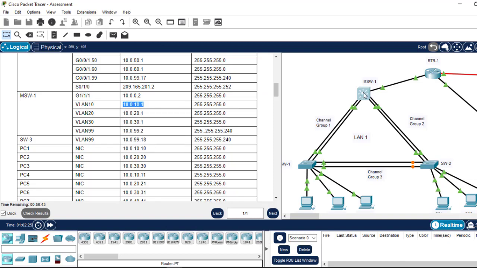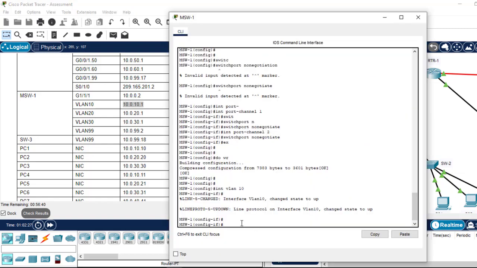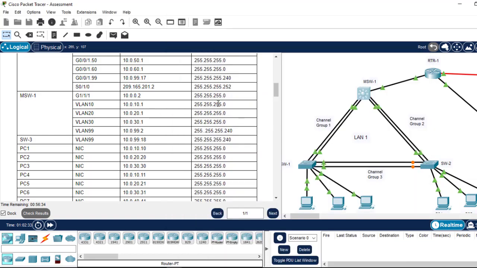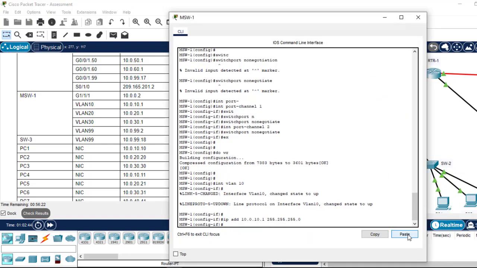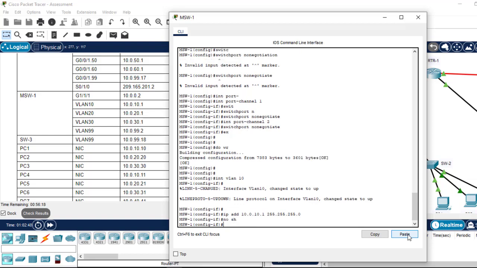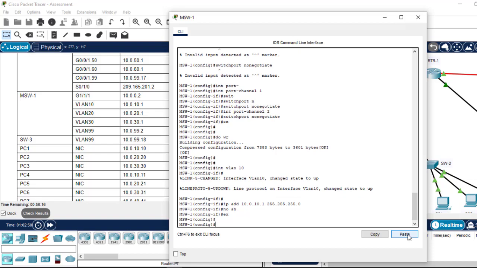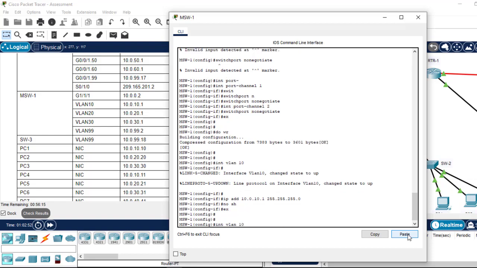We copy that IP address, paste it, and the subnet mask of VLAN 10 is 255.255.255.0, the /24 notation, and I paste that one. Okay, and then we say no shutdown in case it is shut down. Okay, exit. Then interface VLAN 20.